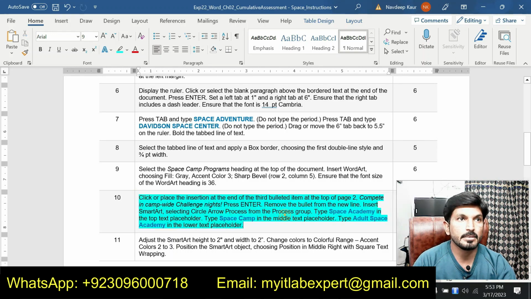Step number 10 is click or place the insertion point at the end of the third bulleted item at the top of page 3. Complete in-camp wide challenge nights. Press enter, remove the bullet from the new line. Insert smart art, selecting circle arrow process from the process group. Type Space Academy in the top text placeholder. Type Space Camp in the middle text placeholder. And type Adult Space Academy in the lower text placeholder.